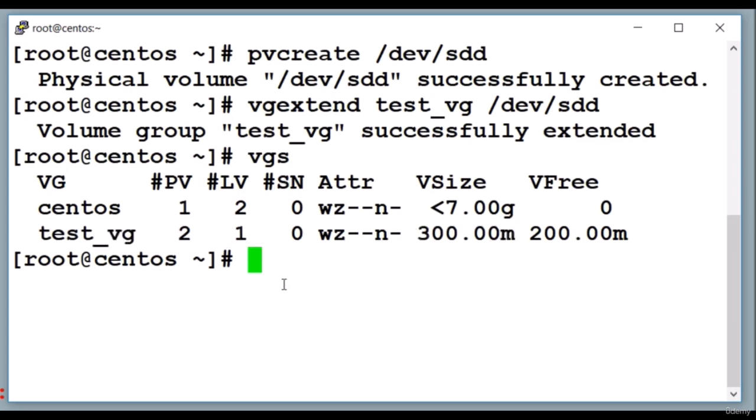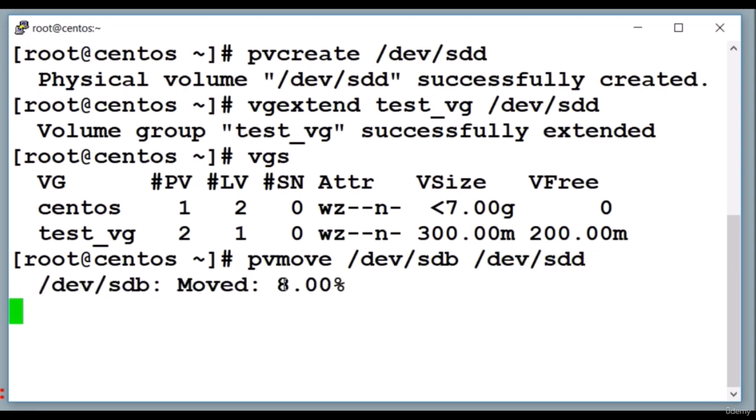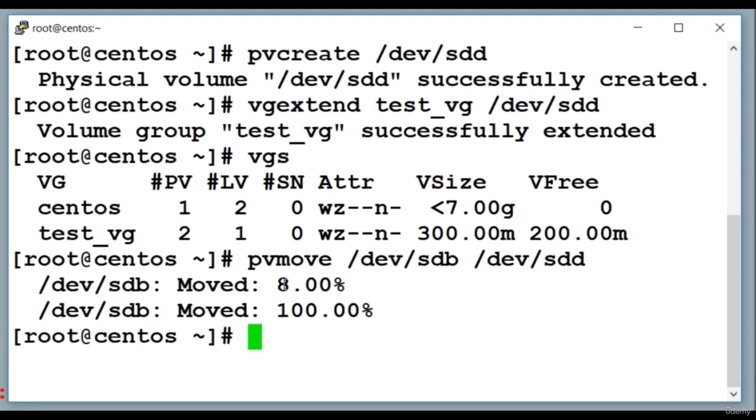So now what we will do is we will use the pvmove command, pvmove, and then we will move /dev/sdb to /dev/sdd. Hit enter. As you can see, it's being moved. It's showing you 8% is done, and it will keep changing the status until it has moved all your data from sdb to sdd. As you can see, 100% moved, and we're done.